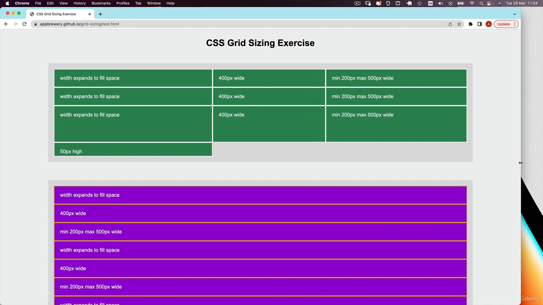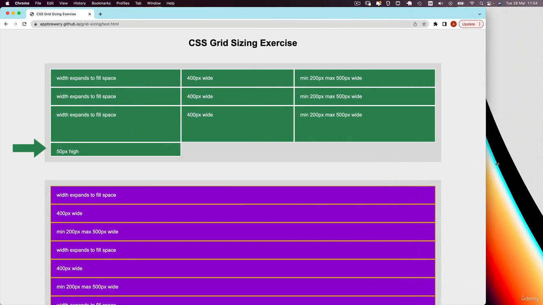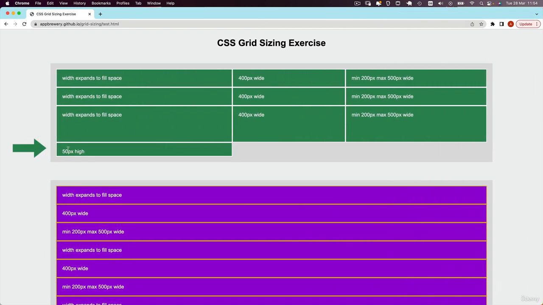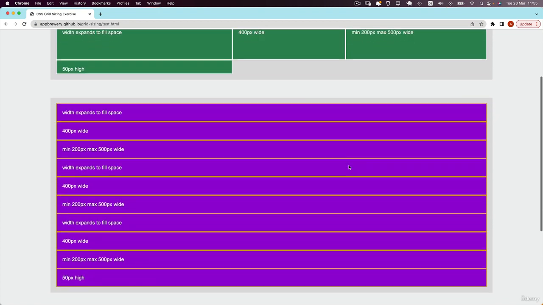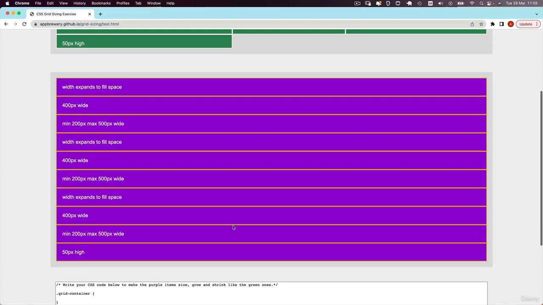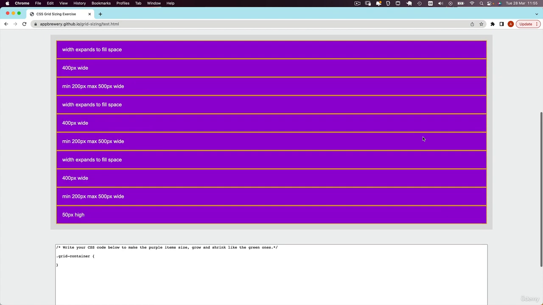The other thing to note is that our final item here is only 50 pixels high, and it's actually even shorter than how much it should be allocated based on the content. So this is a grid item that's put in automatically. So now if you scroll down, you'll see the area that you're working with. And right now it's just a div without any styling.